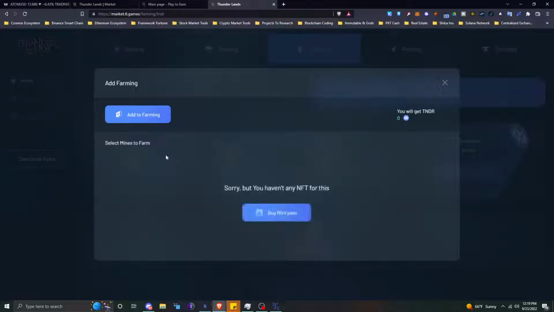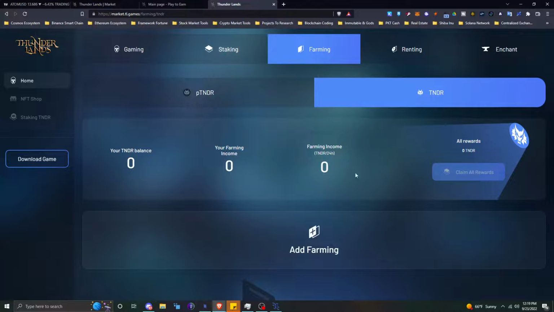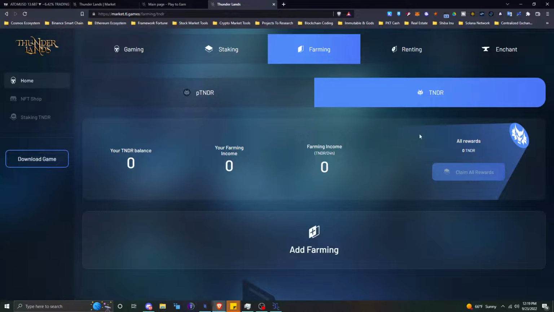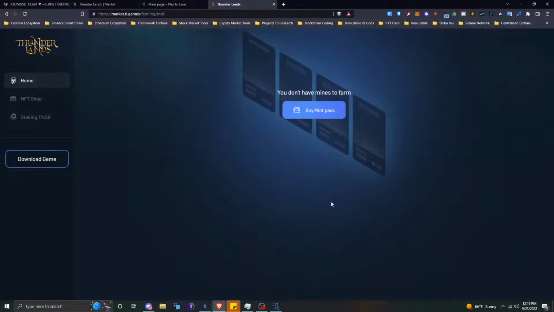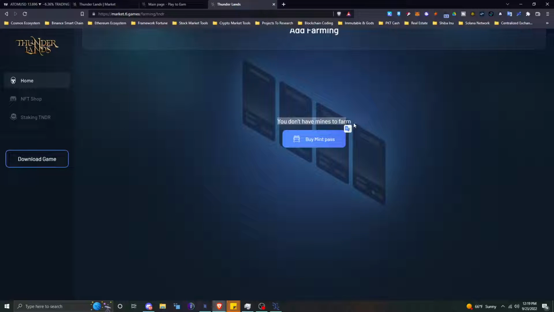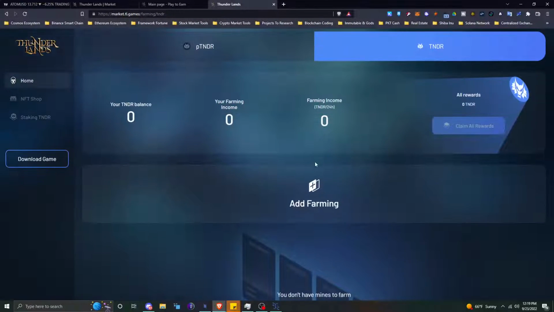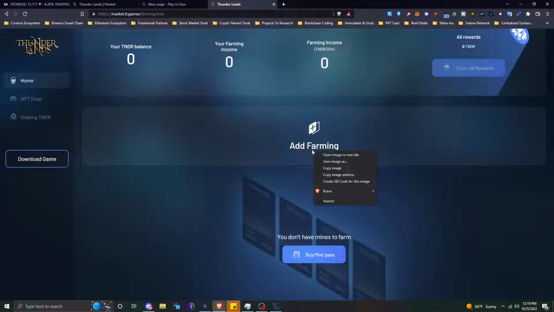So this is farming actually for your NFTs as well. So you would just stake and then come over here and add to farming. Oh, I don't have any mines to farm. Okay. Some of this stuff has been updated. I get what this is now. I'll show you guys what this is exactly. There is a special mint pass that you do need for this.